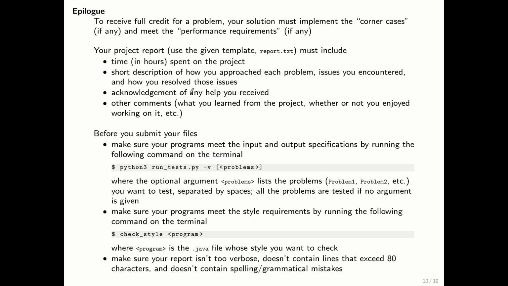Now, to receive full credit for each problem, make sure that your solution implements all the corner cases and performance requirements for that problem. All right, so be careful with this. So if there are corner cases listed for a problem, you need to implement those, and if there are performance requirements stated for a problem, you need to meet those requirements in order to receive full credit.